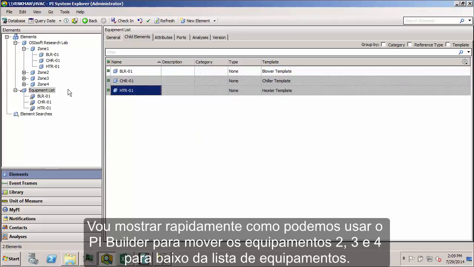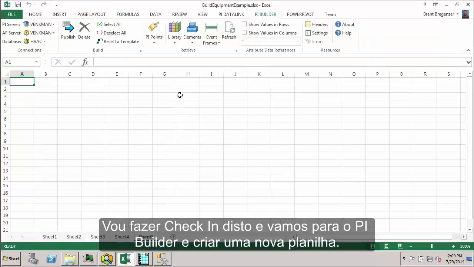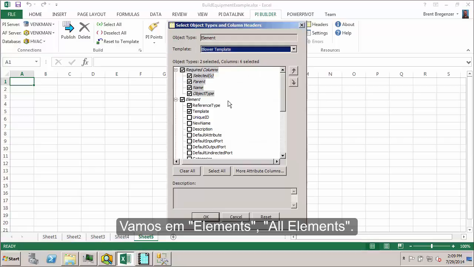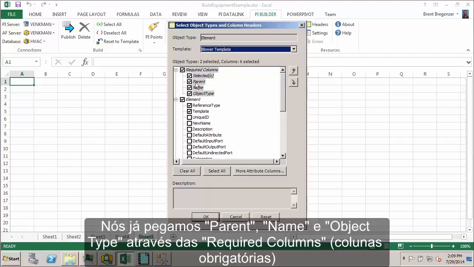And then I'll show you quickly how we can use the PI Builder, say, to move the 2, 3, and 4 equipment underneath the equipment list here. Go ahead and check that in. Let's go to our builder, and I'll just make another sheet again. We'll go to Elements, and basically I just need the reference type and the element name, and then we already get the parent and name through the required columns and the object type.